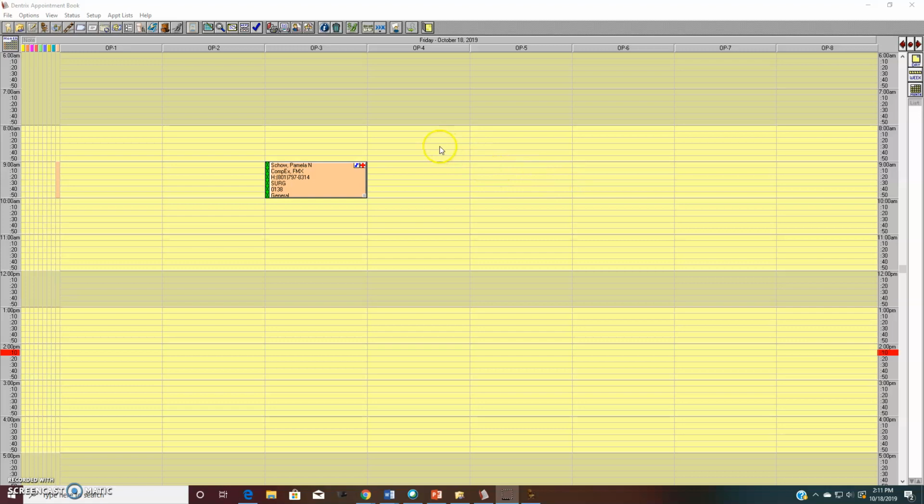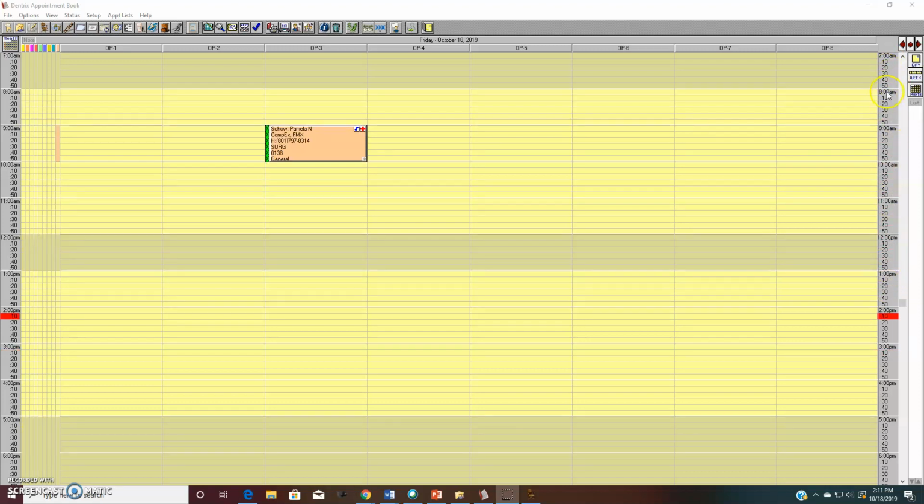On the left and right sides, in the gray box area, are the times for the day. They are set up in 10-minute increments. We are grayed out from 12 to 1. We open up at 8. So the little gray shaded area shows you times before and after that are not work times.